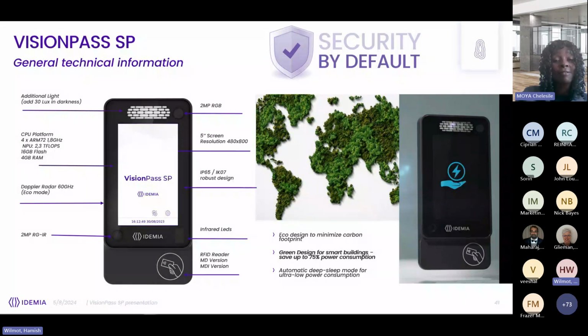It is IP65 and IK07. It has two cameras, one at the front, one at the back, creating 3D stereo vision, and one IR sensor for best capture performance. So the eco design and the Doppler radar make it awesome for super fast activation.